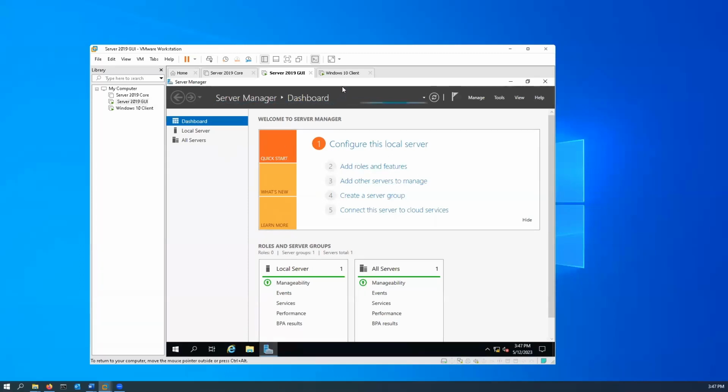You can open Server Manager from a Windows client and it will actually let you install a role, but you don't want to do that. So make sure that you're on your Windows server instead of your Windows client when you're doing this. So once Server Manager opens up, go ahead and click on Manage.